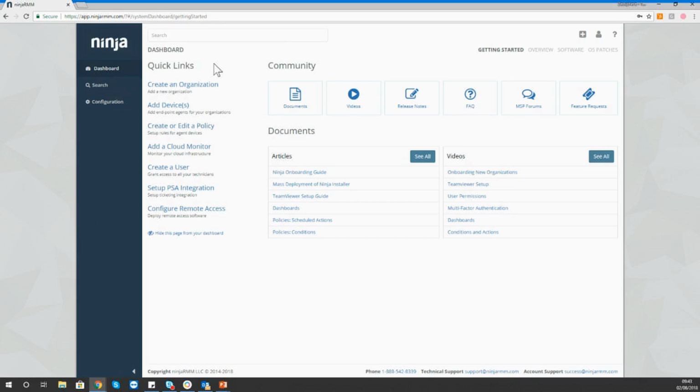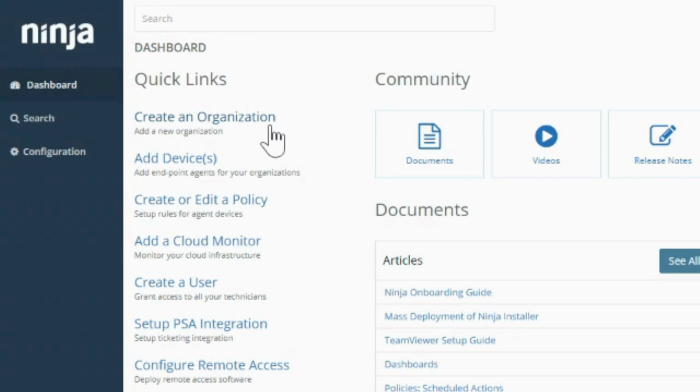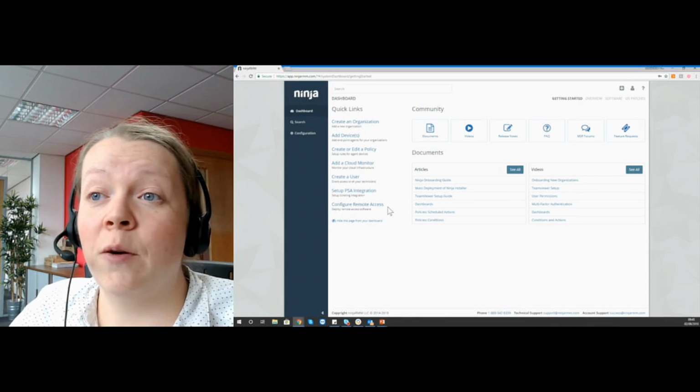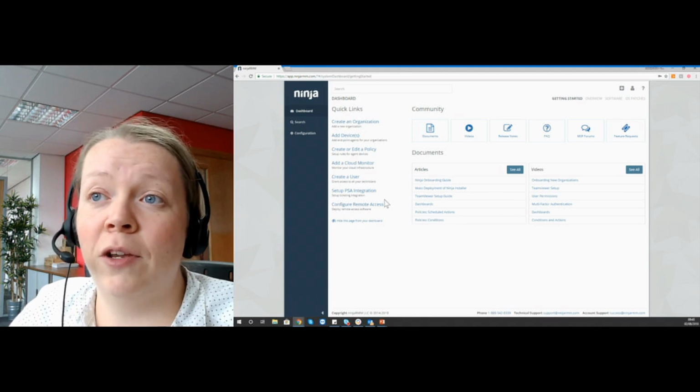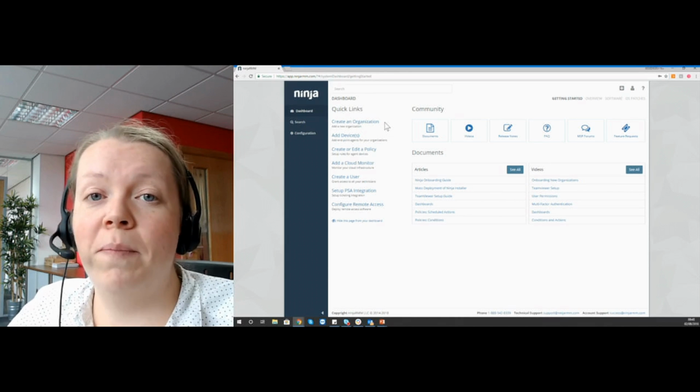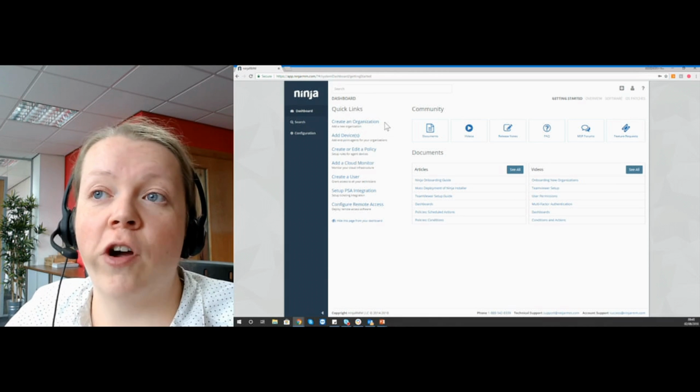So you can see here, guys, this is the dashboard page. This is the first view that you get when you log on to your Ninja console. We've got some quick links on the left-hand side. You can create an organization, add your devices, create or edit a policy, add cloud monitor, create a user, set up PSA and configure remote access. Now we're going to look at the PSA integration and configure remote access in a later video. So today it's just the basics on the raw setup of your NinjaRMM.